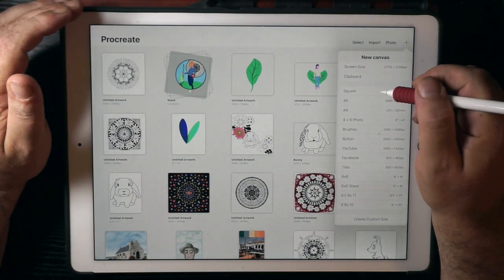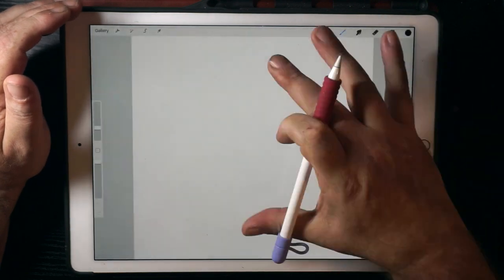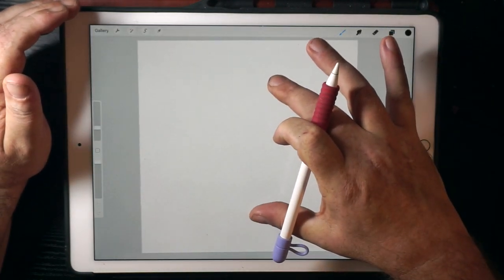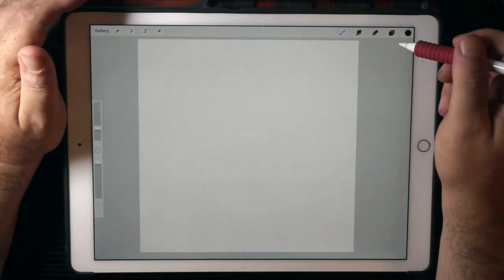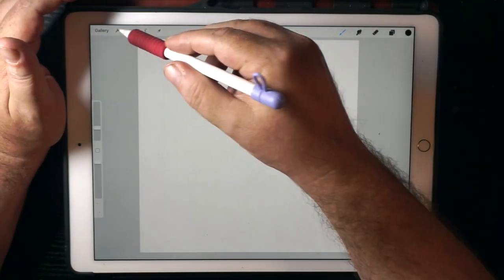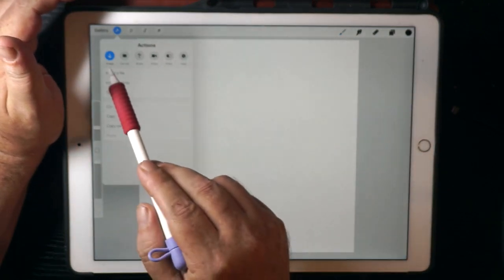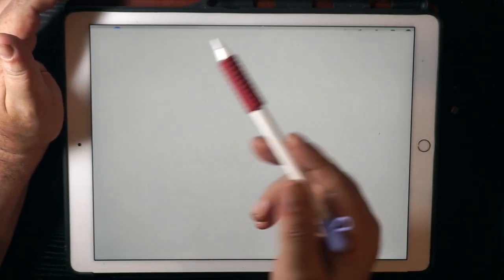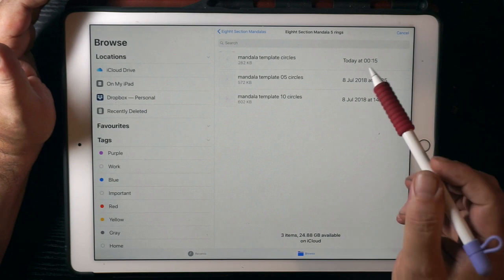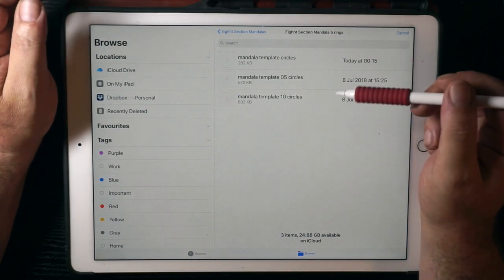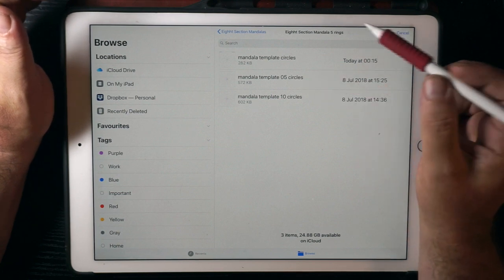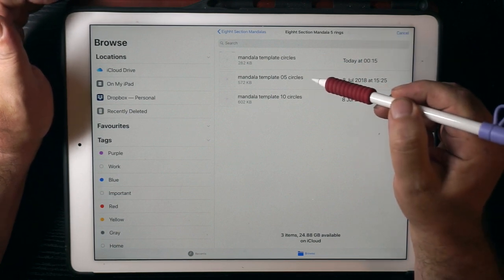So anyway, I'm going to open up a blank canvas. I want to show you how I use this template, and why it's got so many lines on it. So first thing I'm going to do is come over to images and insert a file. Yeah, you could turn them into photos, I suppose. Now I've got a few different types of these templates, but the one we're going to be looking at is the 5 circle one. I'll explain what that is.